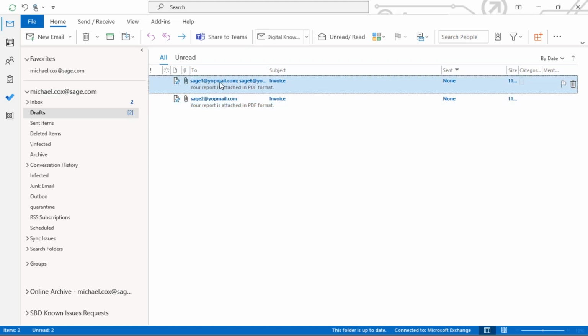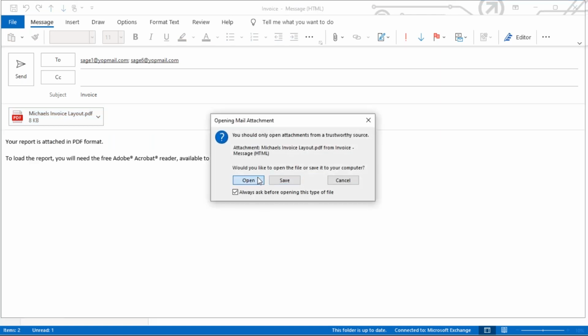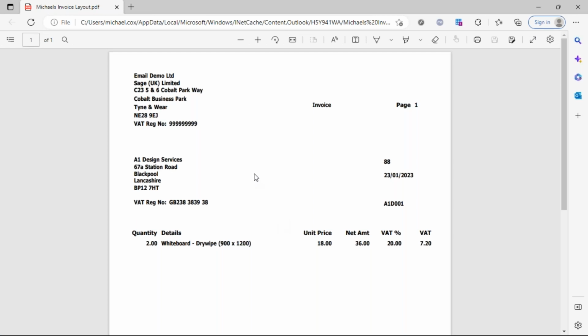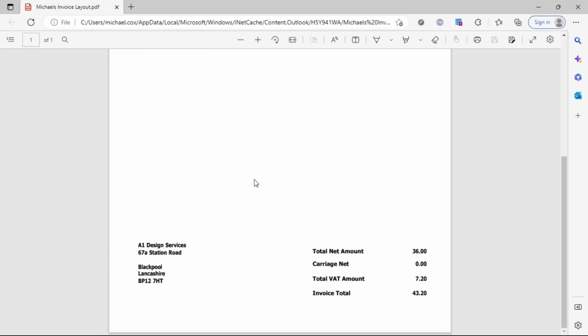Now, if I go into the first one, the sage1@yotmail.com, you can see it's pulled through both email addresses. It's got my invoice attached. Again, it's just pulling through the report description at the moment, but we'll show you how you can change that in a moment as well. And if we just open that one, what it's got for A1 design, it's only got their invoices attached. So I've got that, but just essentially that one email. It doesn't have all of the invoices that I'd selected. Essentially, it's split them, and it has generated an email for each one.